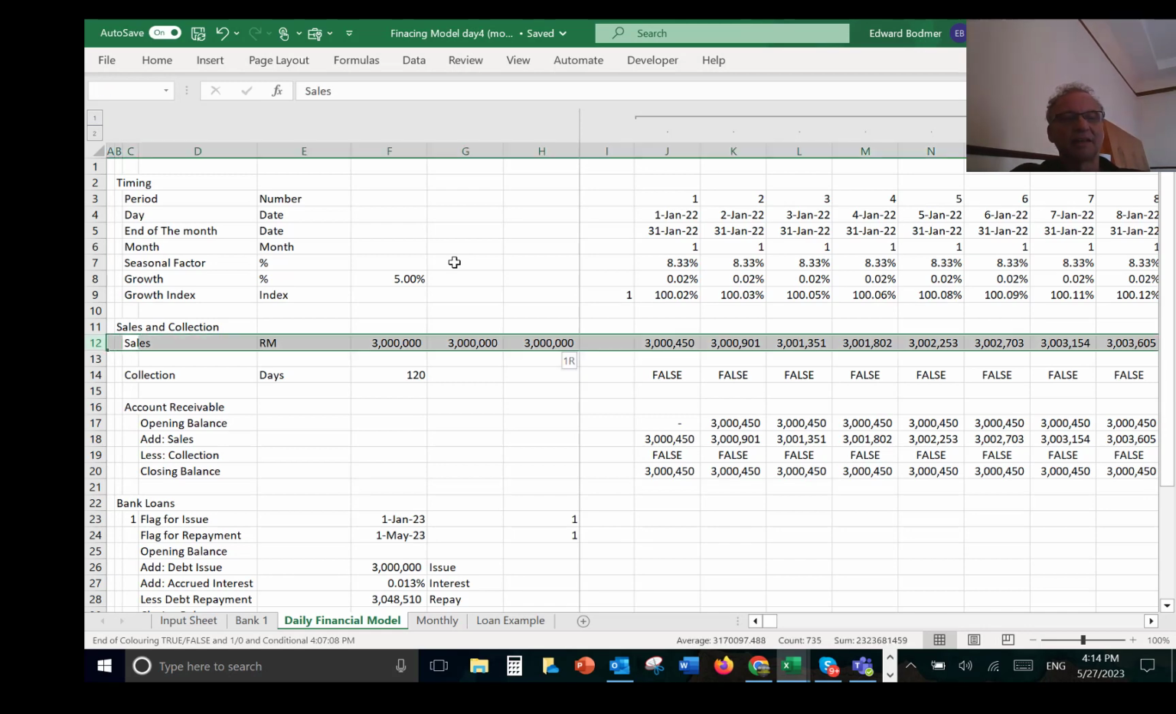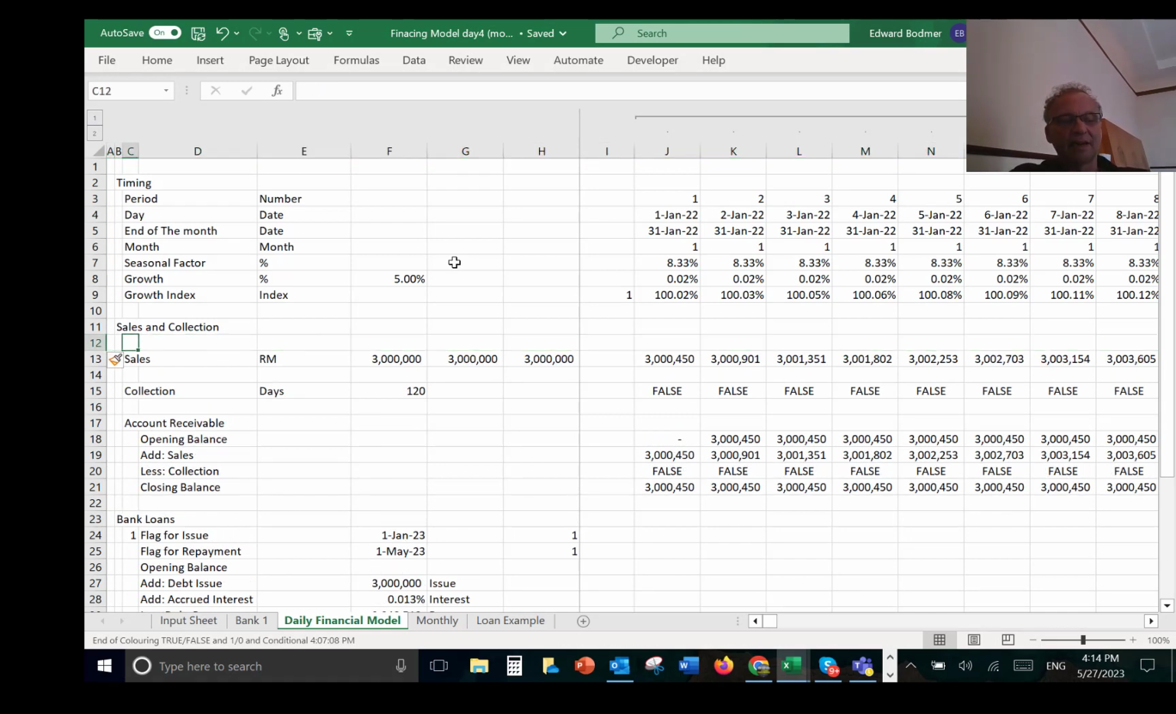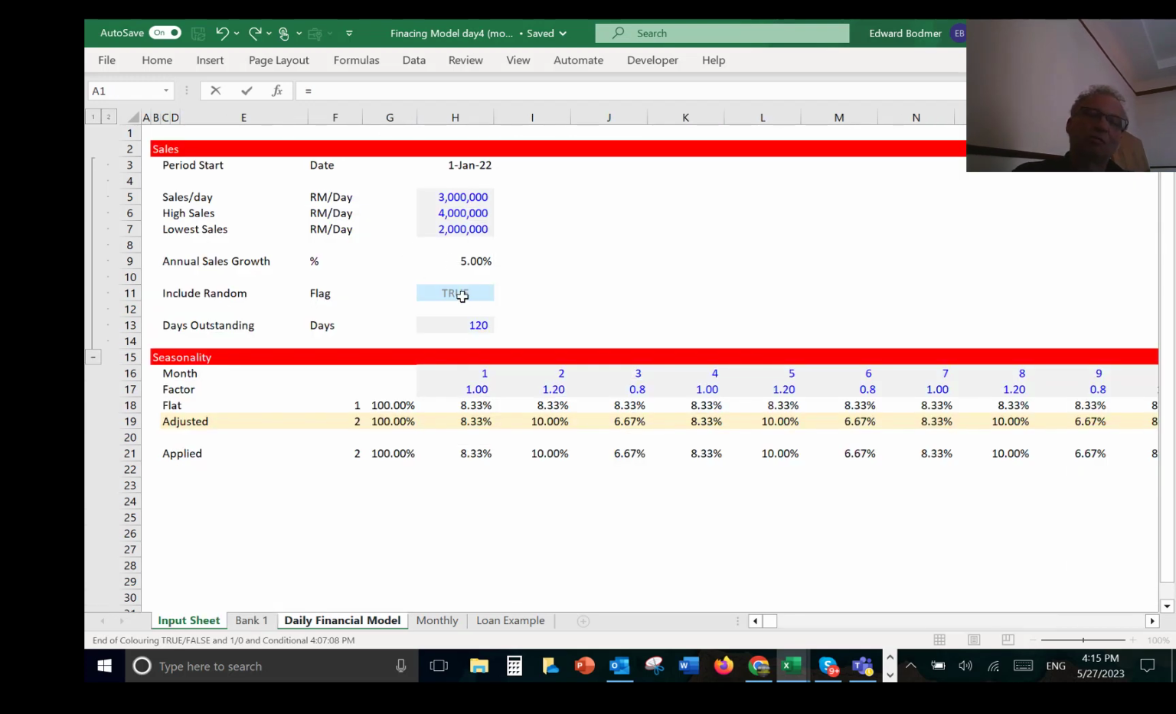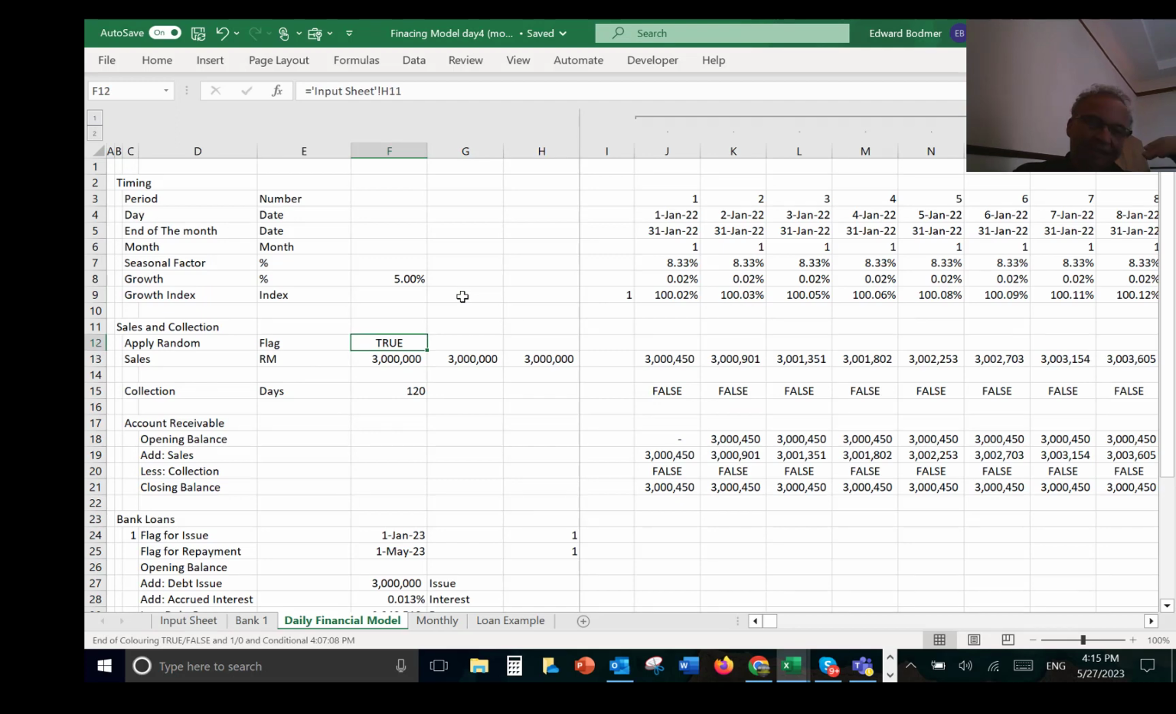when we do a little random thing, let's put apply random. Maybe we want to do that or not, so let's put a flag, and let's get that again from the input sheet. So this, when I go through kind of an Excel thing and I start moaning and complaining about these monster models, we do this.